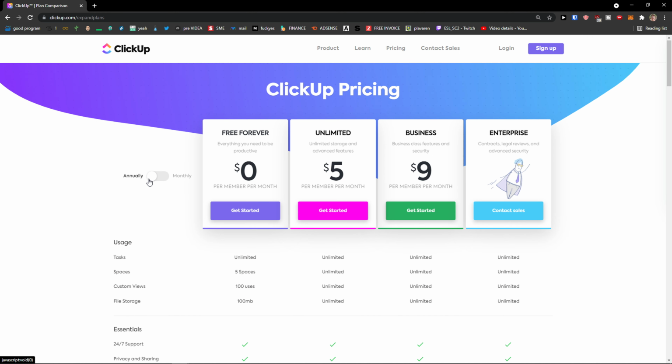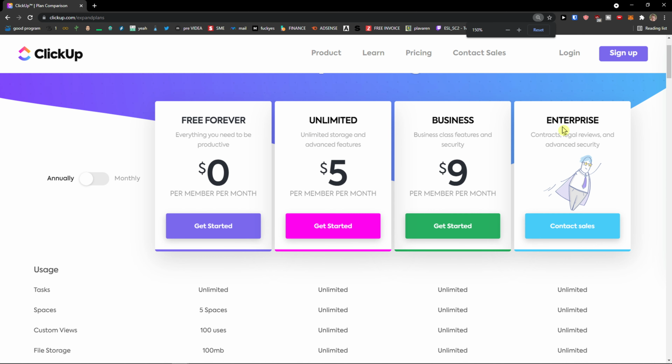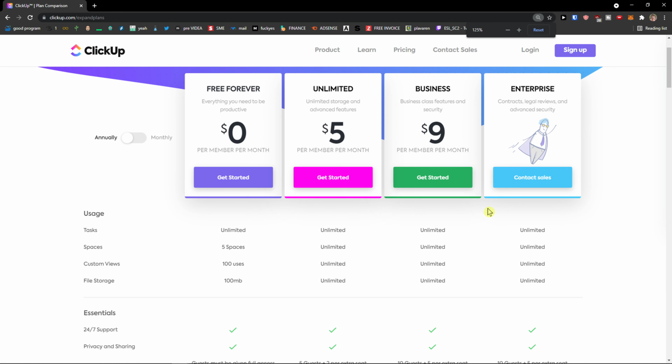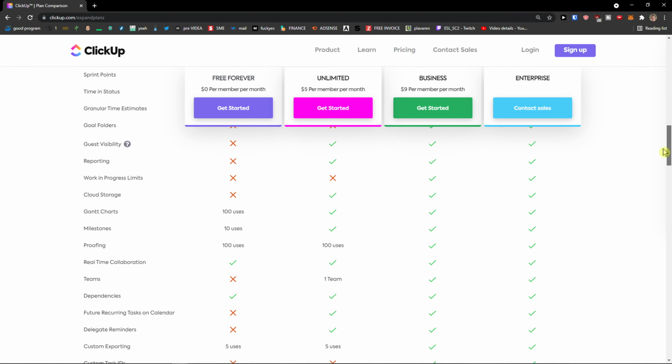The first thing we can do is simply switch between annually and monthly. I will leave it on annually. Let's start with enterprise, and then we will go through all of the others. I would definitely recommend using enterprise if you need to have protection.